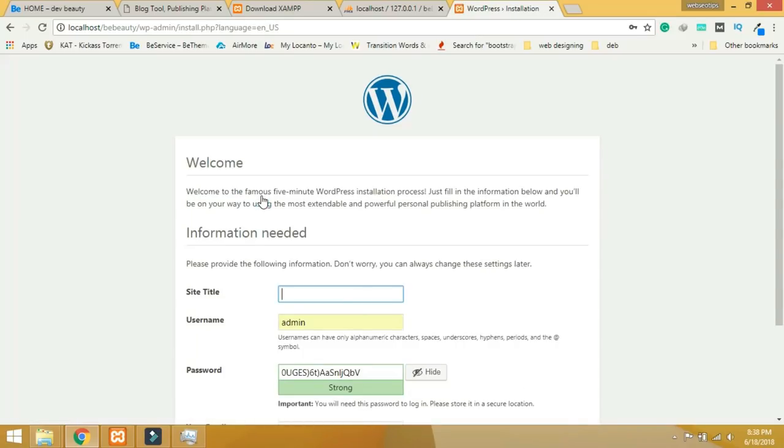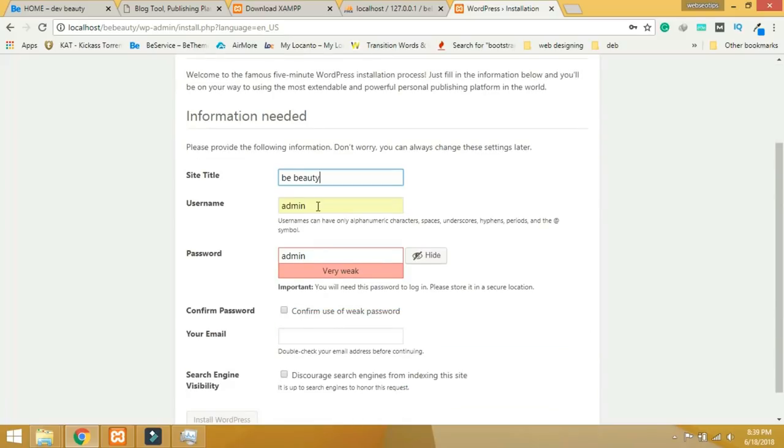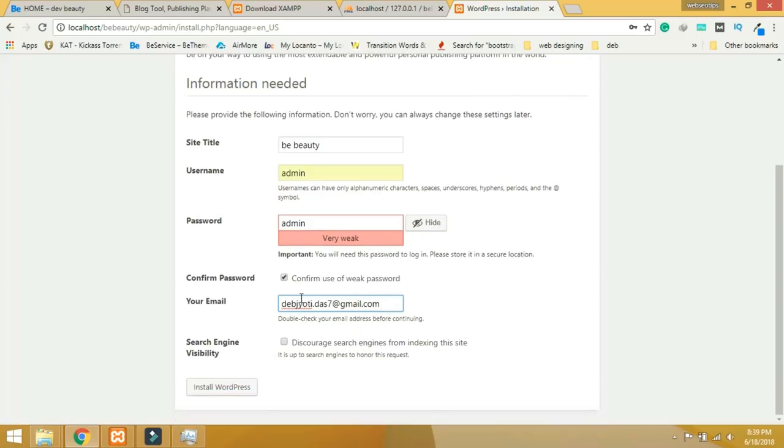Yeah, now it's asking for the site title. Whatever the site title, this is called the site title, like blog, tool, publishing, home, dev, beauty, like that. So here I am entering BeBeauty, and username and password you have to keep in mind, whatever you want. And one email ID is compulsory, whatever the email ID, try to use your original email ID.